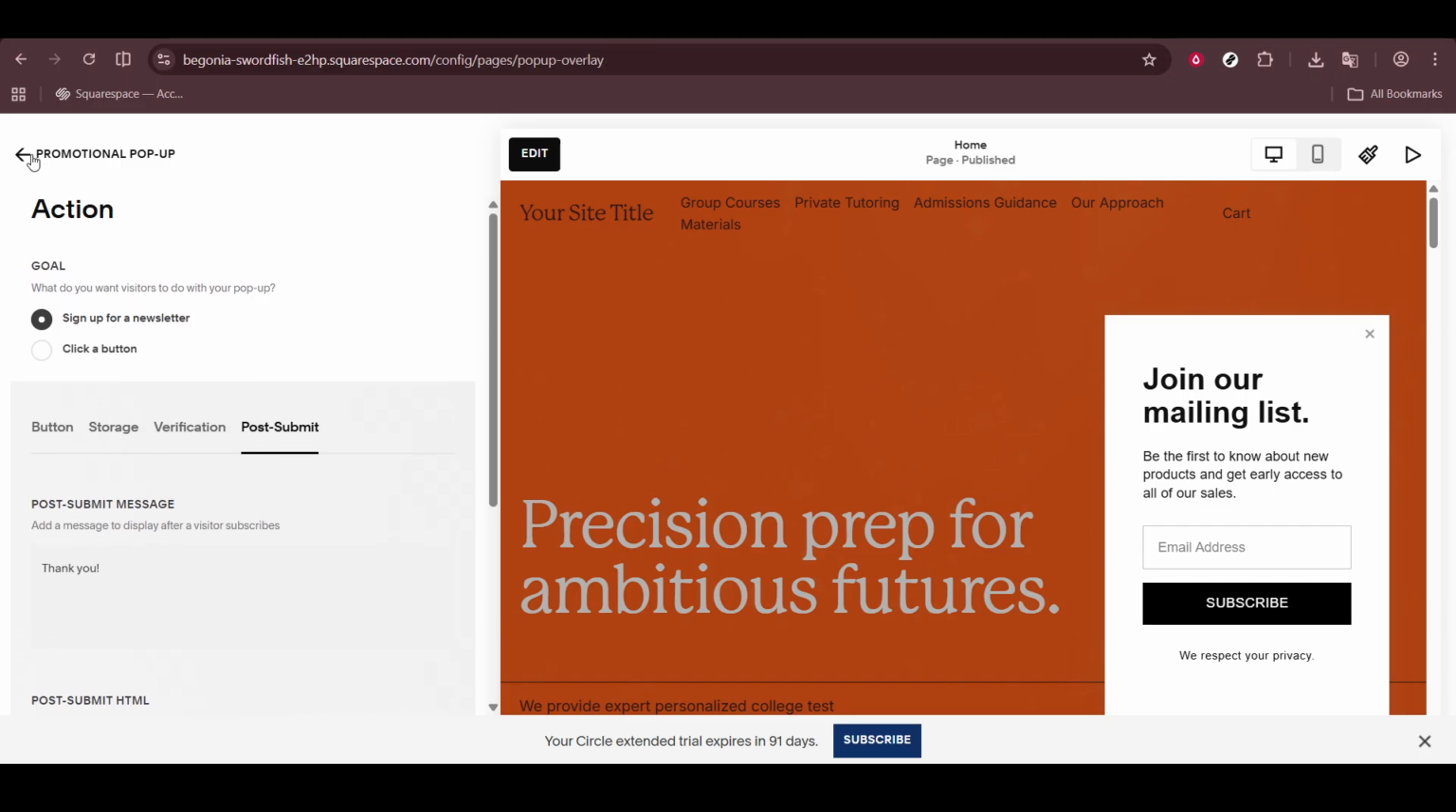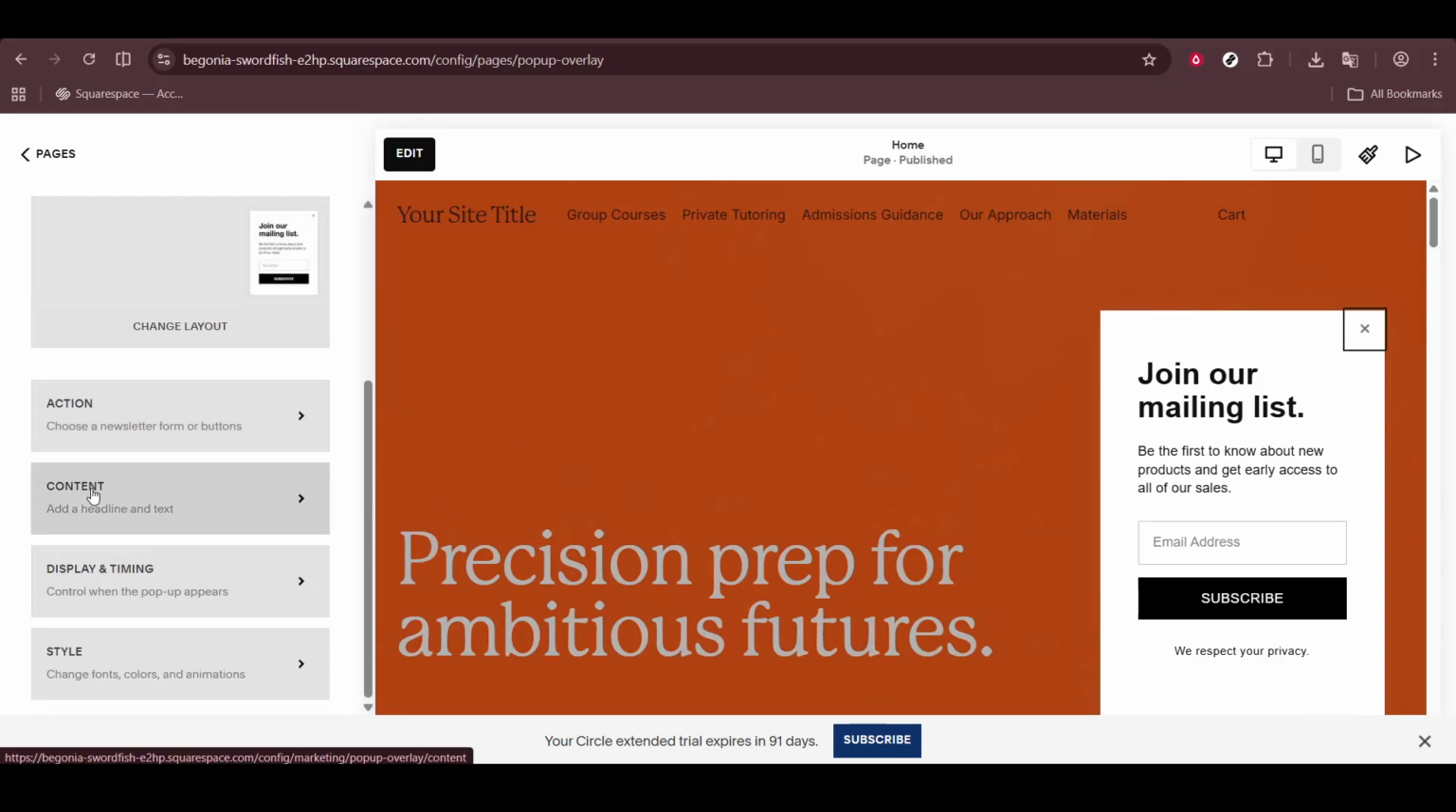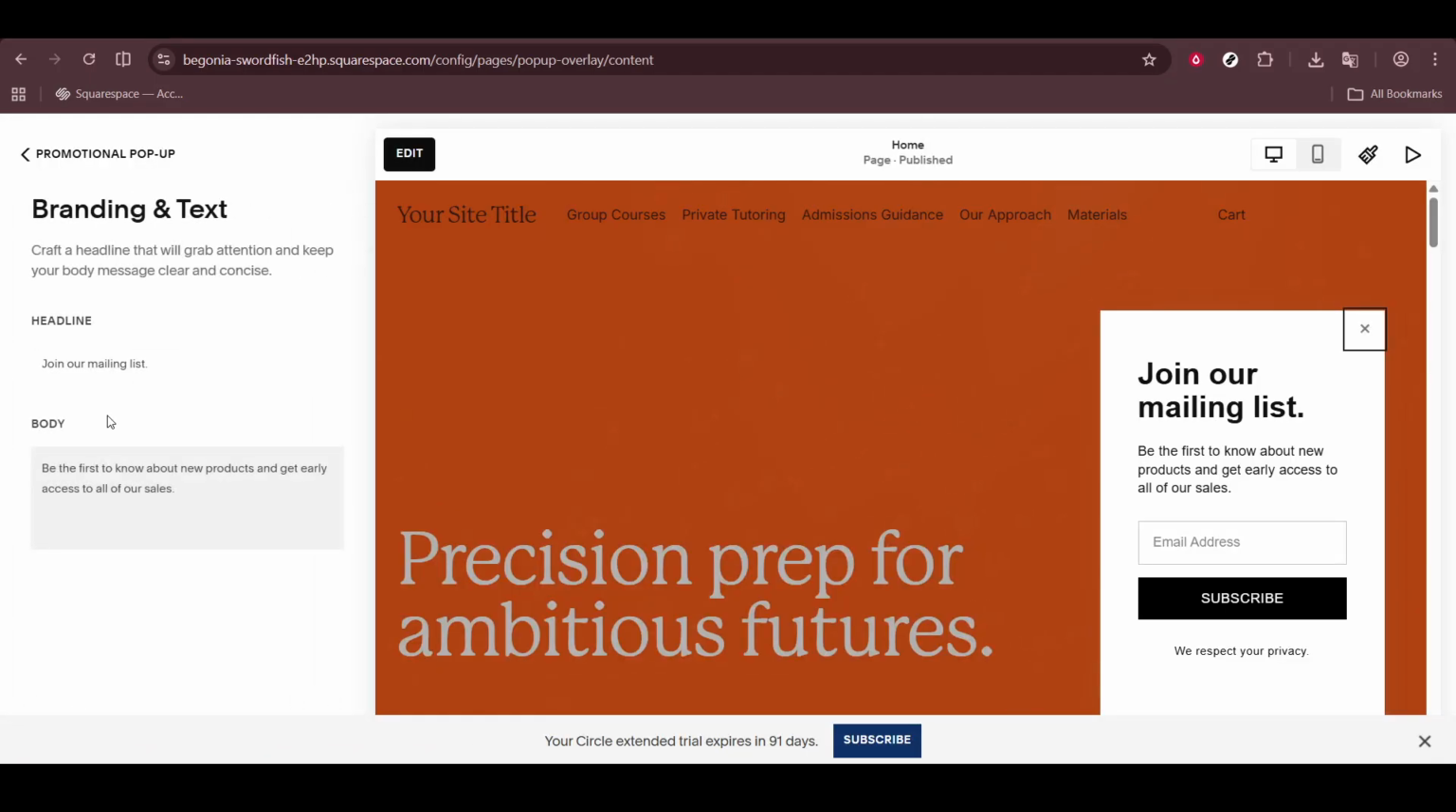Open Content, then Headline. Write a clear, benefit-focused headline like, "Get 10% off your first order," or "Join our list for exclusive updates." Keep it short and direct so it's easy to scan. Go back, then open Body to add supporting text. 1 or 2 sentences is plenty. Explain the value, set expectations, and keep the tone consistent with your brand. When your message is set, use the back arrow to return.